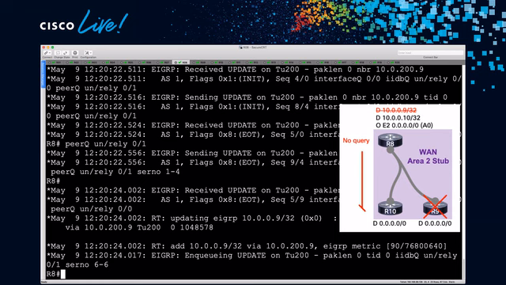We're not going to scrub this entire debug output, but if we look at the bottom, we can see the highlights. It's clear that R8 and R9 exchanged update messages so that EIGRP could converge. R8 also had to update its routing table with prefixes from R9 like its loopback, so this is all expected.